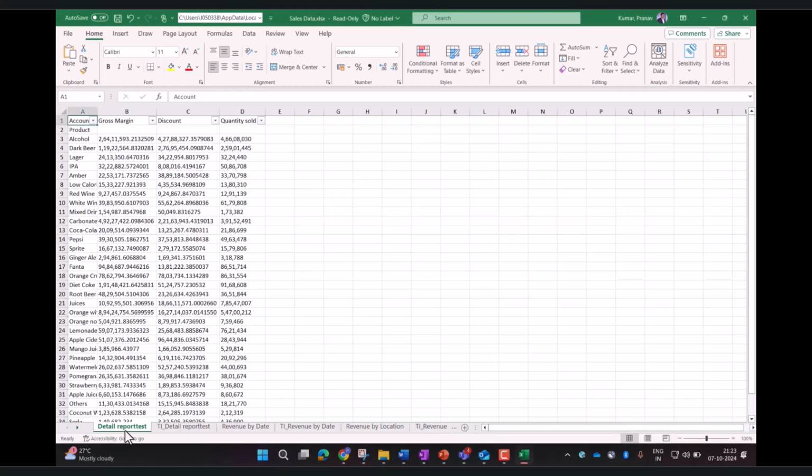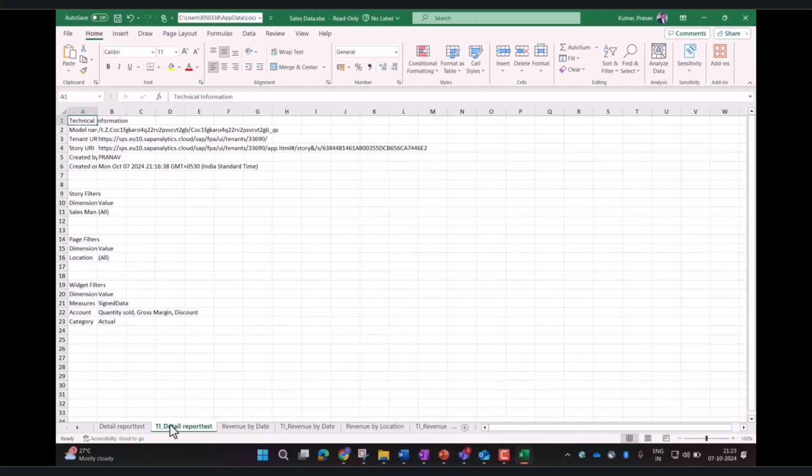There is one tab for the data of each table, and there is another tab which has details about the data extraction that has happened. So there are 4 tables that I selected. There are 4 tabs for data and 4 tabs as details of that respective data which is being exported. Thank you for watching.